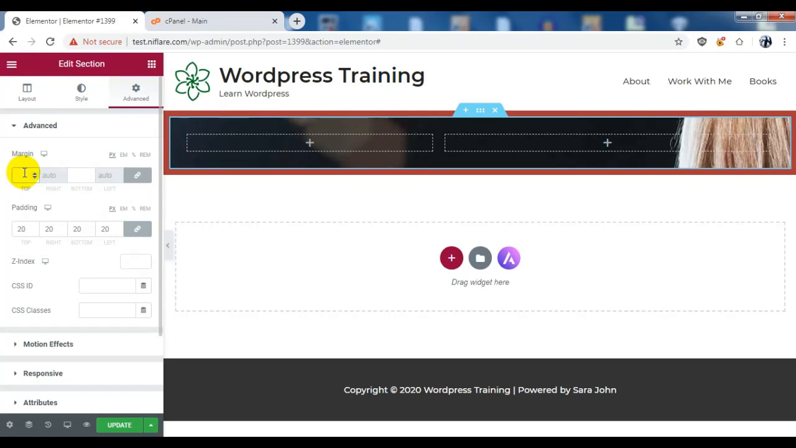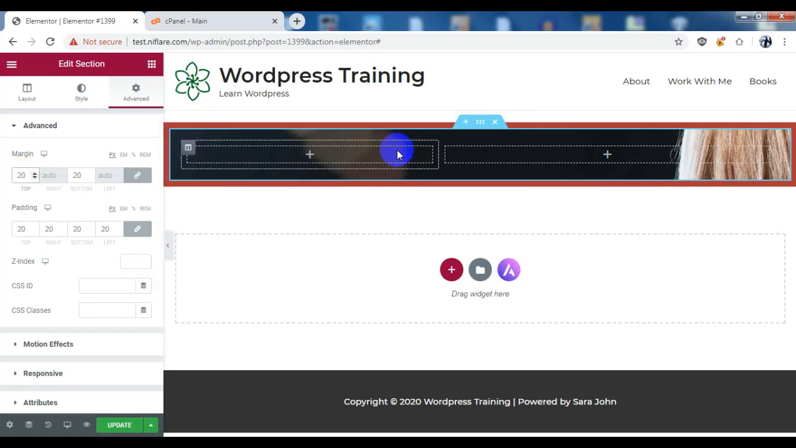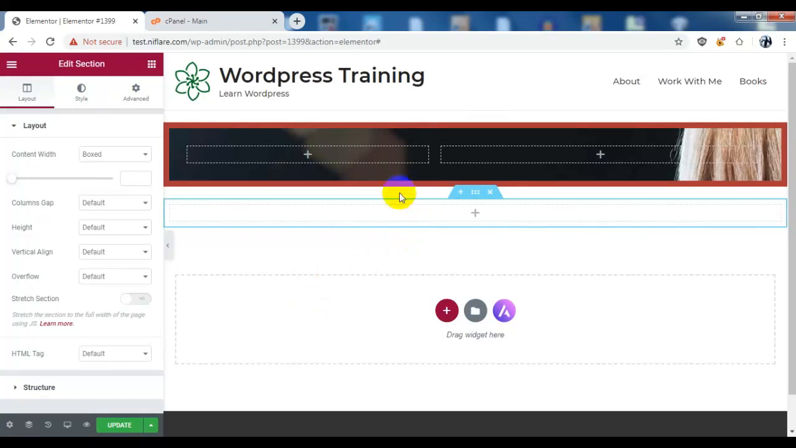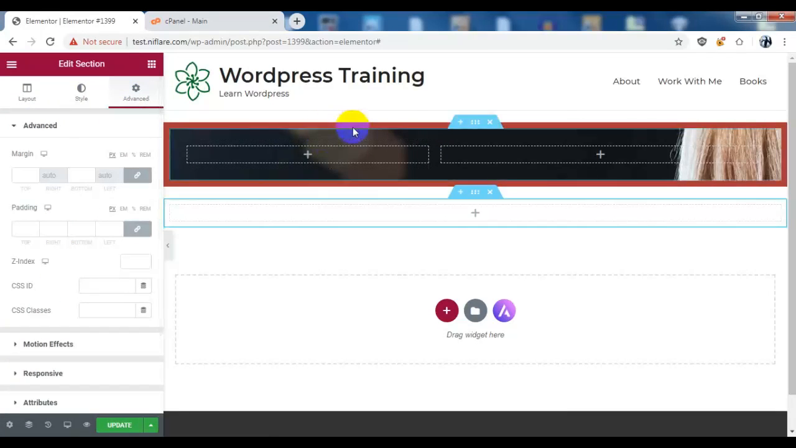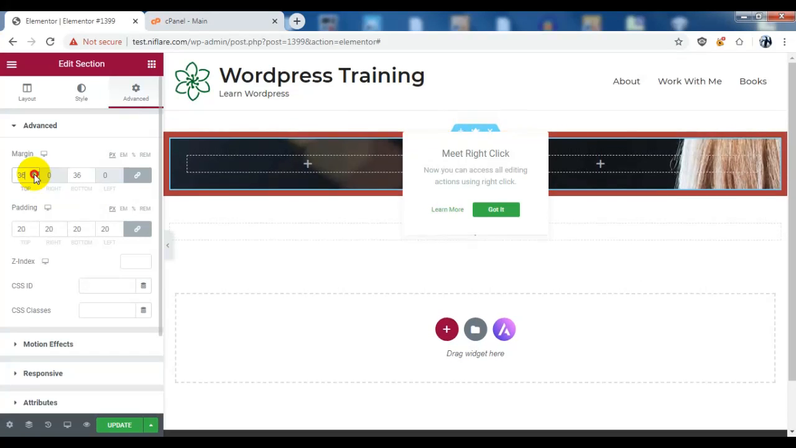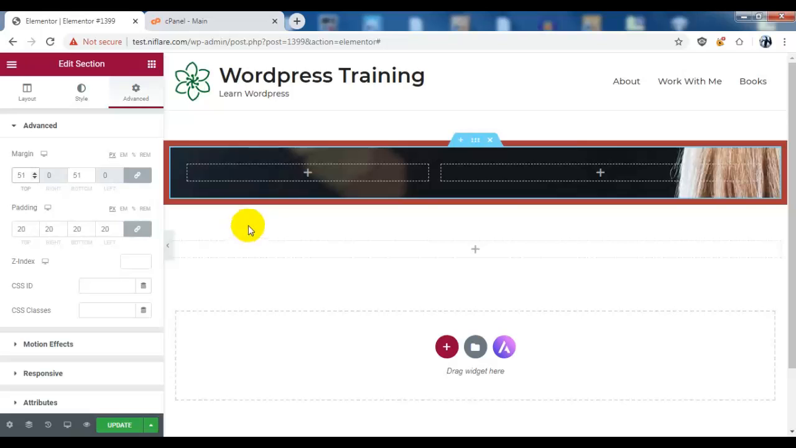So for the margin, you use margin to give space in between sections. For example, I have another section now. I see I have a space. Now can I adjust the margin? So you see that I have space between here and here. So that's what margin is all about.